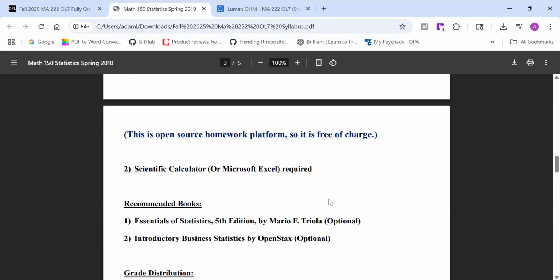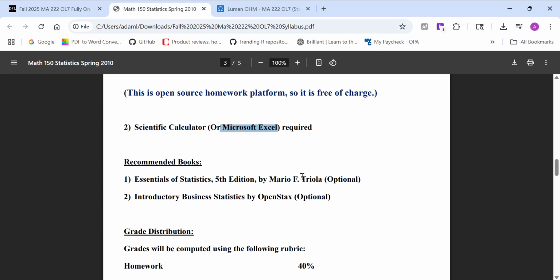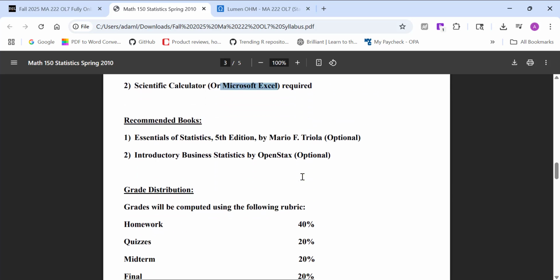And also you need a scientific calculator. You can use the embedded one. You don't have to get the actual one if you don't want to buy one. Not a problem. But you can also use Microsoft Excel as a calculator if you know how to use Microsoft Excel. And I recommend a couple books.